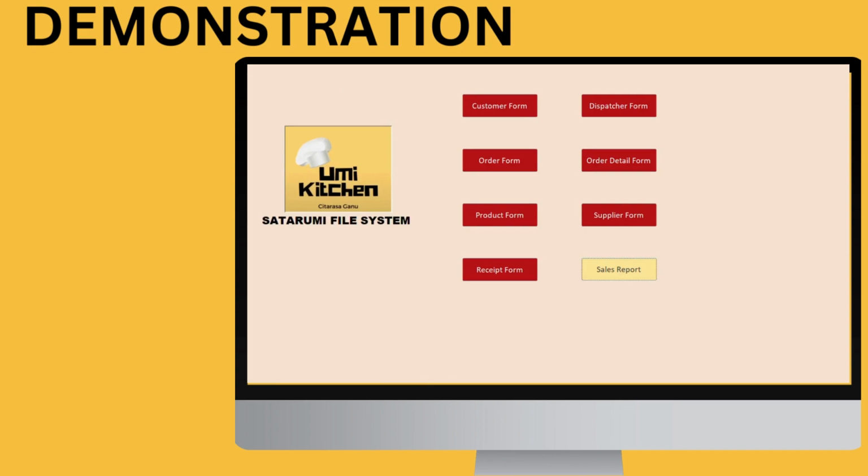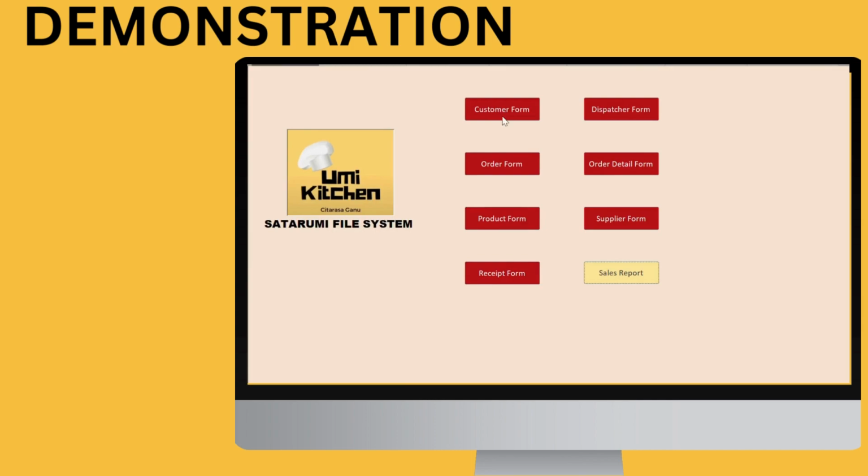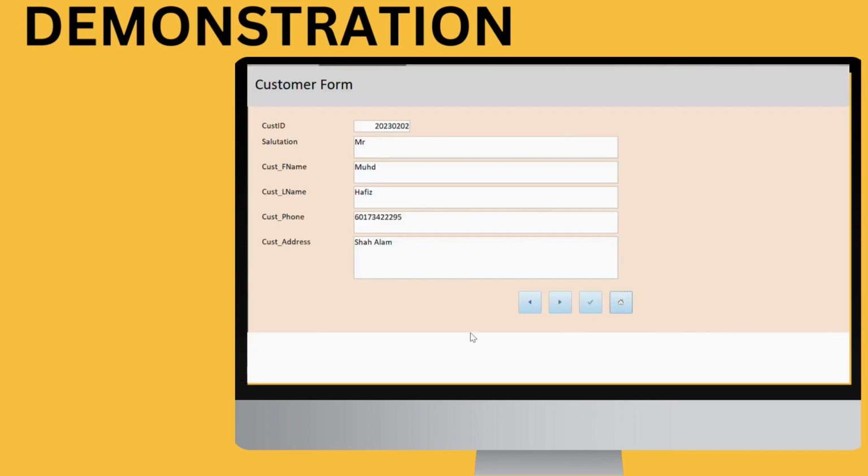Now I will present about the Saratumi file system database that we have created. Firstly, this is the home page for our file system. If we click on customer form, the customer form will appear. From here, clients can fill customer ID, salutation, customer first name, customer last name, customer phone, and customer address. After that, they can save the record by clicking here and go back to home.